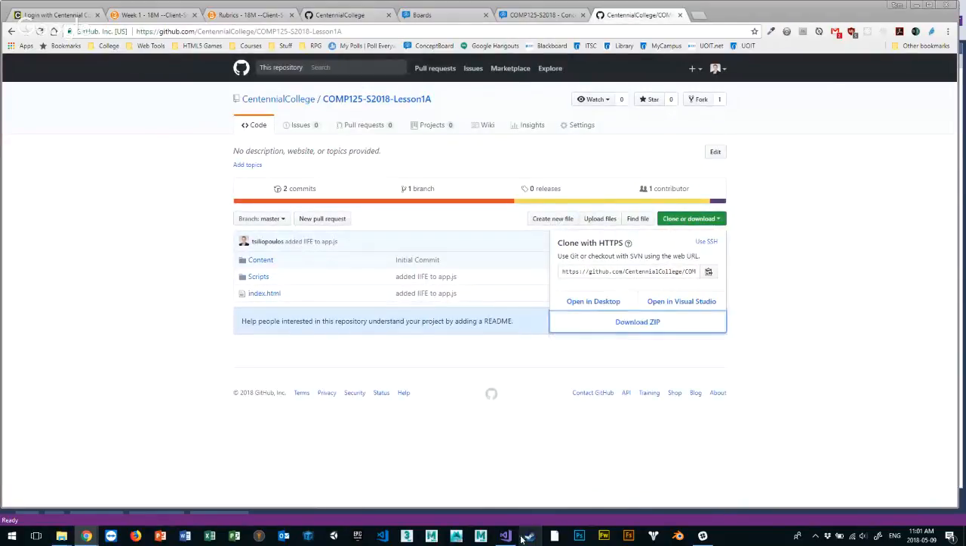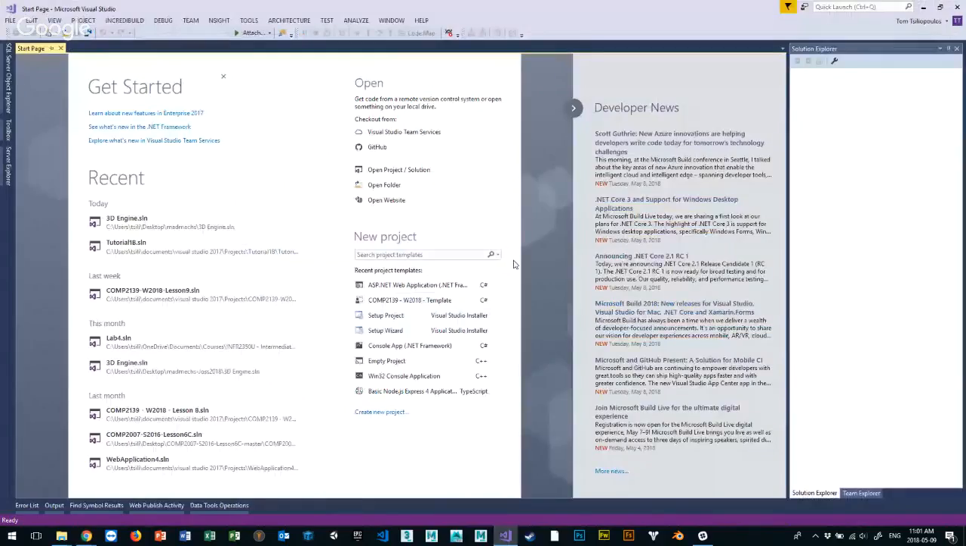Okay, so I've downloaded the zip file. And then you unzip it somewhere in your folder, and you drag and drop it into Visual Studio Code. Yeah. All right, but here we are in Visual Studio.